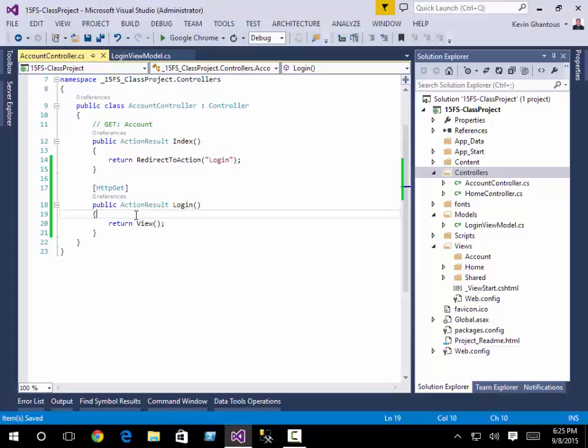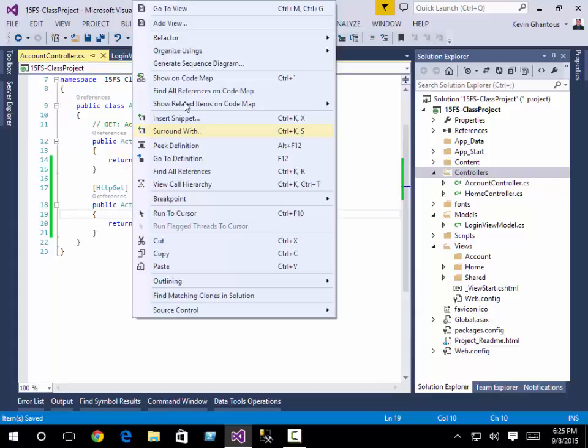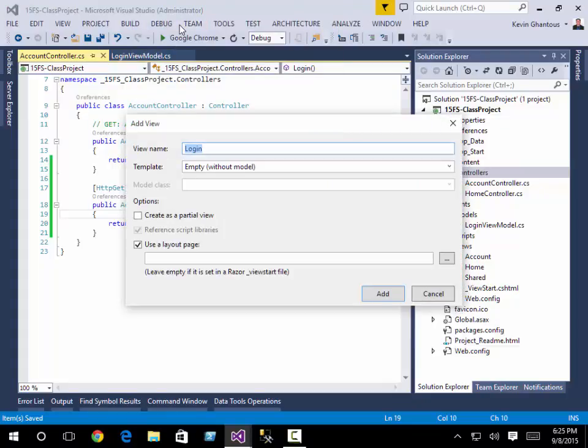Right, so the easiest way to go about building our view is just to right click within this action and go up to the top and choose Add View. That will then tell Visual Studio that we want to create a view for this specific action that we right-clicked inside of. So it pulls out and says, okay, this action's name is login, so your view name will be login.